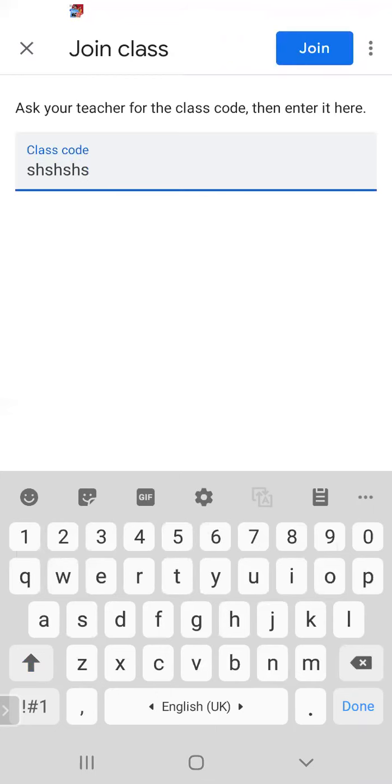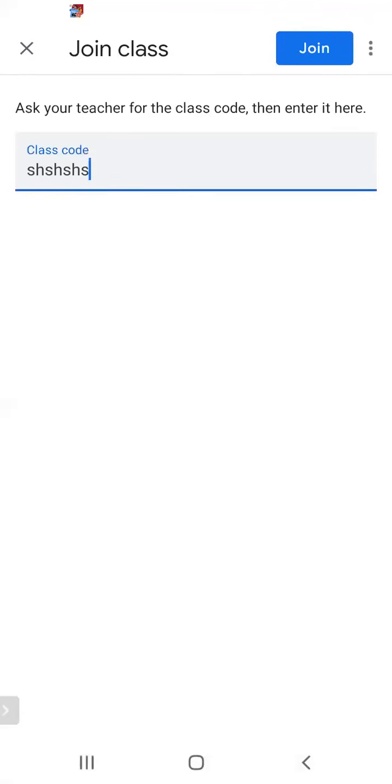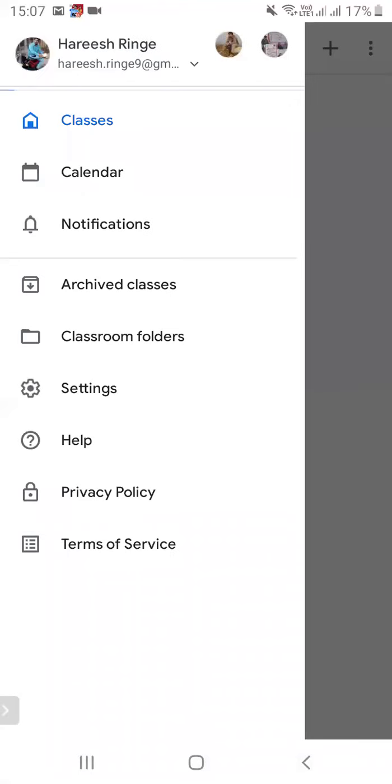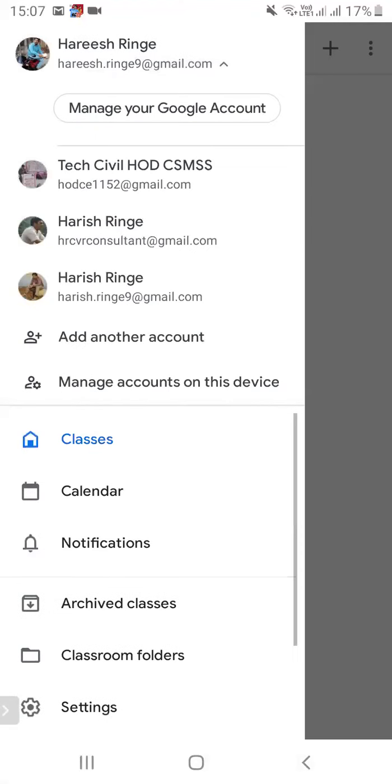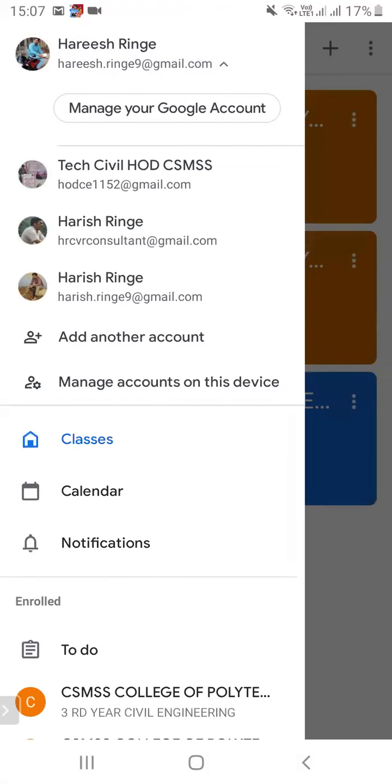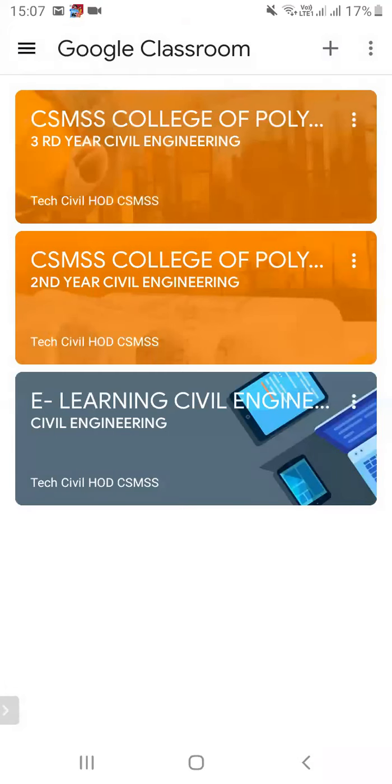Once you enter it here, you are going to see the join button. Just press join, and if the code is correct for your class, you are going to be directly connected to your class. Once you go to your classroom or join your class, you are going to see a message like this. I'm going to show you. Okay, so these are the different classrooms that I have connected. Likewise, whichever classes you have joined, you are going to see them here.